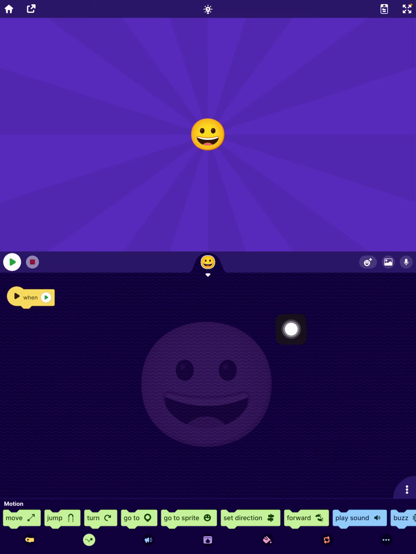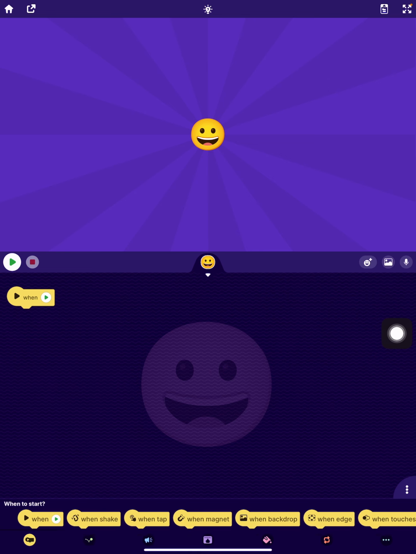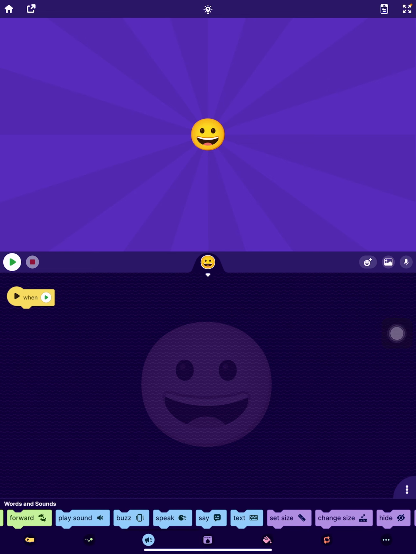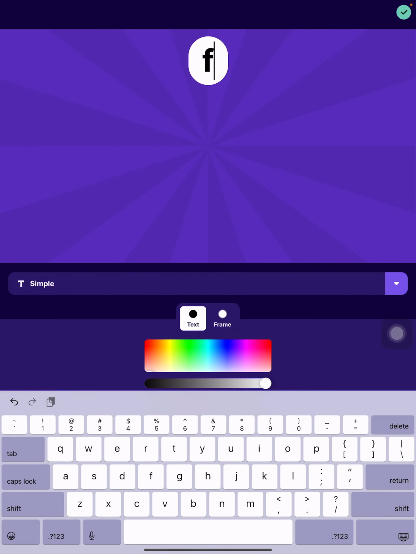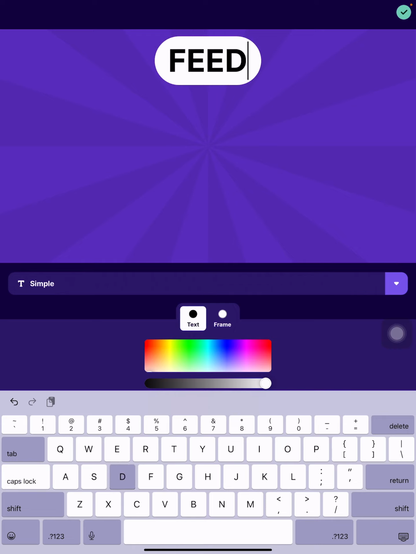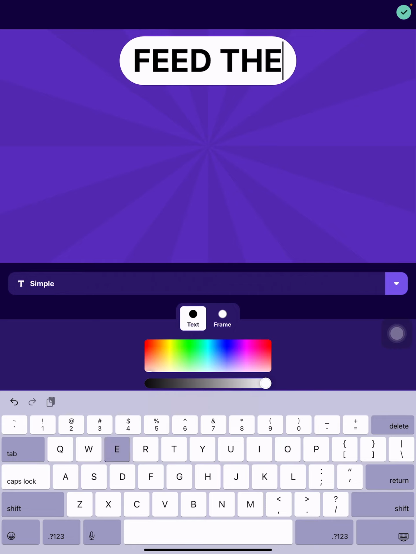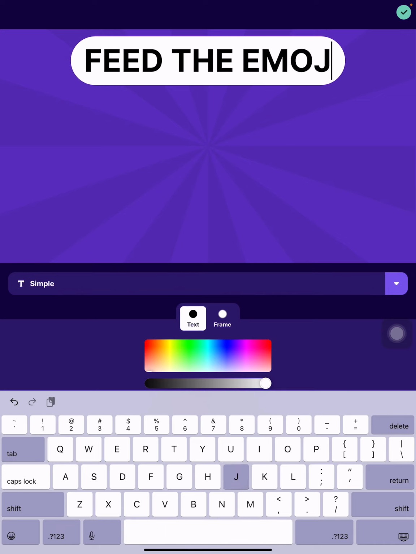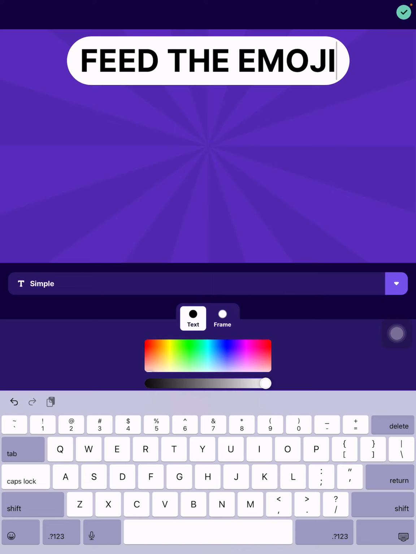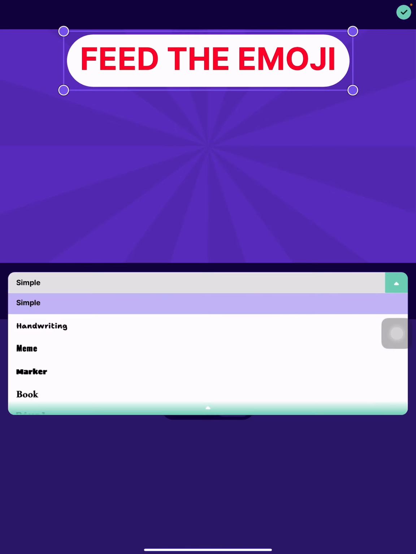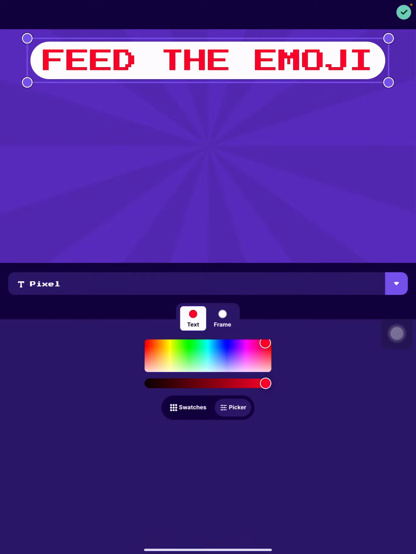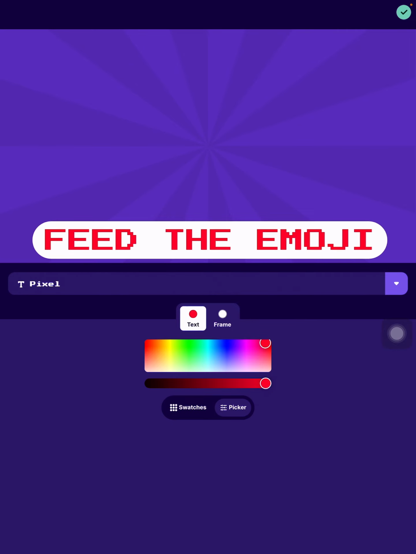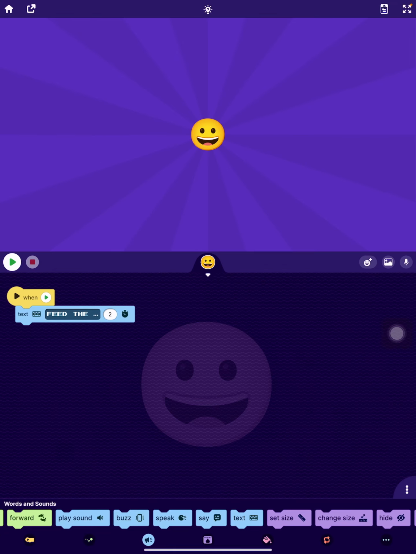And to start our game, we're going to come up with the title. Look for the title button here. It's called text. There it is. I'm going to bring it up, and I'm going to call it, let's see, with caps lock on, Feed the Emoji. I can change the color. Let's go with a red, and I can change the style. Let's go with pixel. There we go. All right. And I can drag this anywhere I want. I'm going to put it at the bottom for now. Okay, I hit my check mark when I'm done. So I have my title, it says Feed the Emoji.